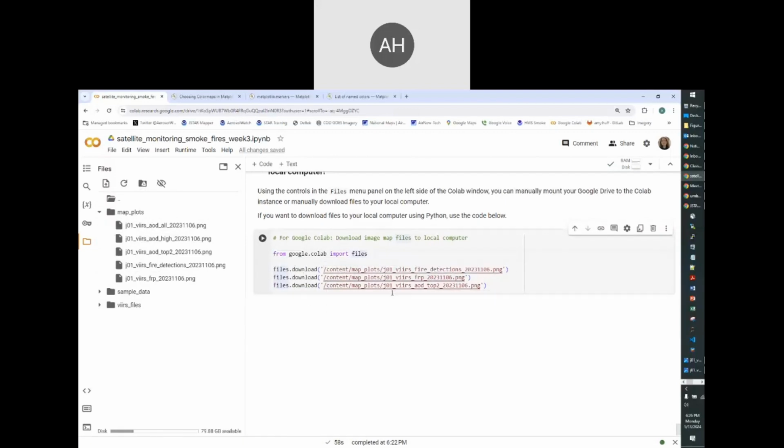For the AOD, I just did the top two, but you could add some lines, copy, and change the file name to the high quality or the all quality AOD if you want to download those files. I already downloaded the file, so I'm not going to run it, but if you run this, it will open up a window and let you pick the folder on your local computer that you want to download the files to.